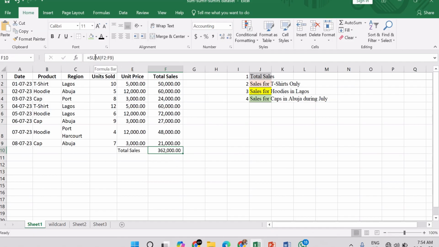This is the function that we use: equal SUM, open bracket, the range of cells that you are adding together, F2 to F9. So we have gotten the total sales.